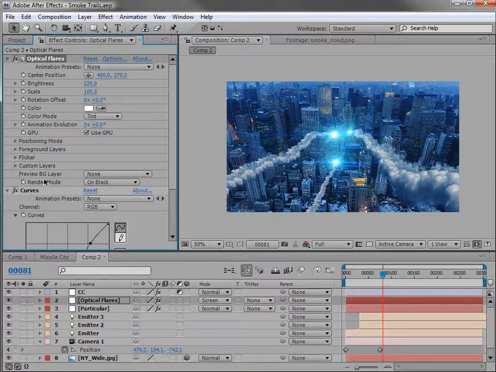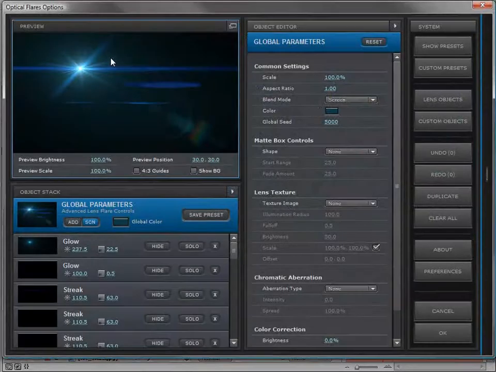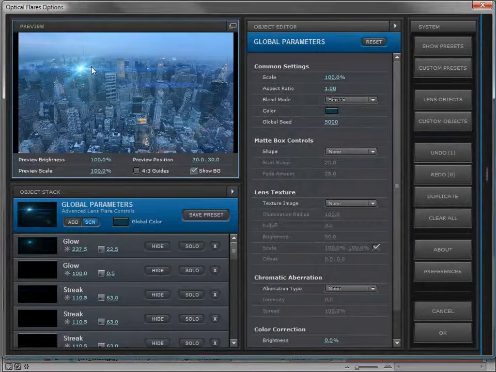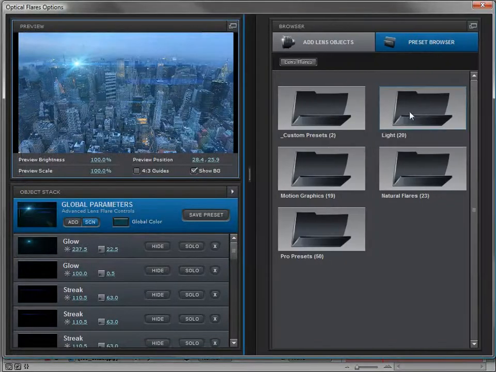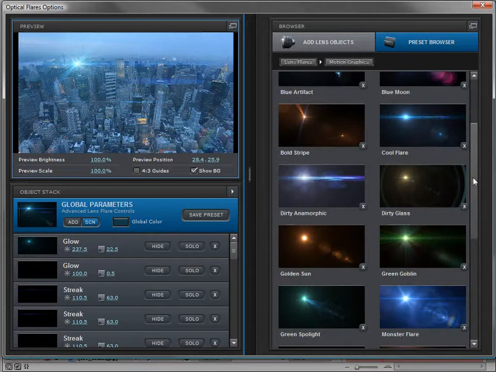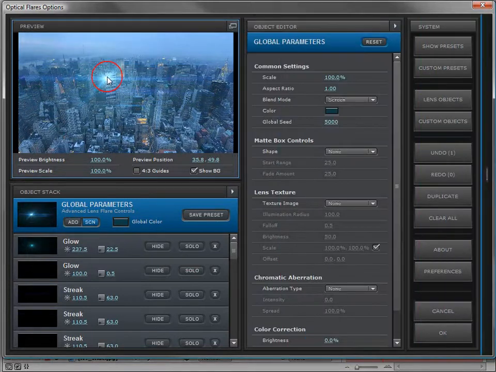So from the plugin, what we can do is change the preview background layer to our New York City shot, open up the options, and now the show background feature becomes available. If we turn that on, then we can start playing around with the look of our lens flare. We can even pop out the preview window and see it in much higher detail. And what's cool about this is that when you play around with some of the different presets that are included, you can actually see what they look like when they're combined with your actual background. And when you're all set, we can just hit OK.